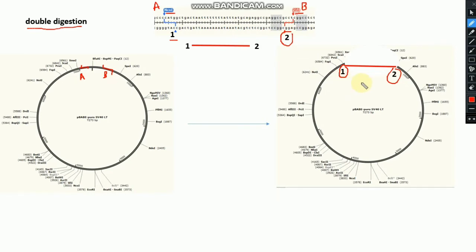It's not possible here, because only this part and this part are complementary, and this part is not. If you reverse it, it cannot match with that fragment. So this is the advantage of double digestion. In this case you will get the right plasmid. The gene of interest is going to be inserted in the right way, not the reverse way. So this is the difference between single and double digestion.